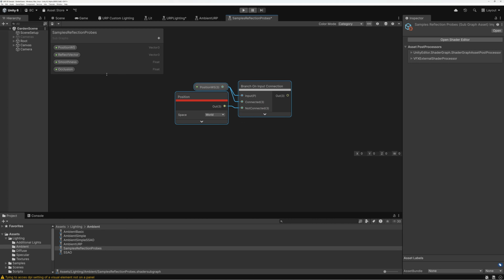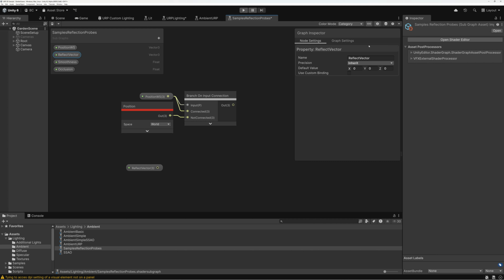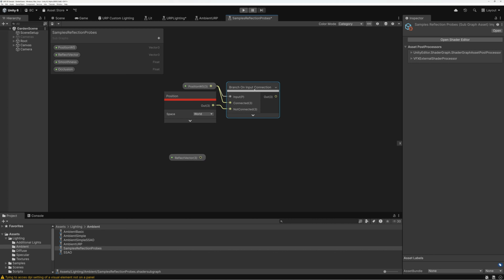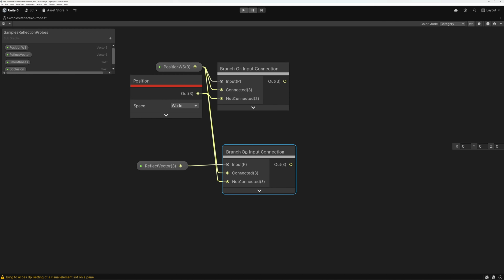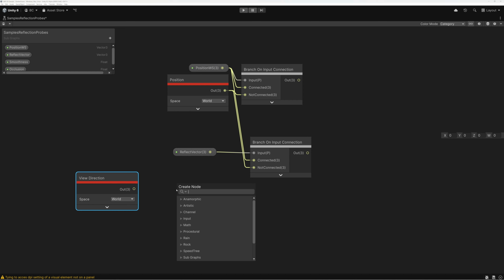We need to do something very similar for our reflection vector. So I'll bring in the reflection vector. I'm just going to give it a use custom binding, and we'll call this reflect. And then we need a branch on input connection node. And here we're going to calculate the default reflection vector. So in order to do that, I'm going to bring in the view direction node. And I'm going to negate it because we want it to go the opposite direction.